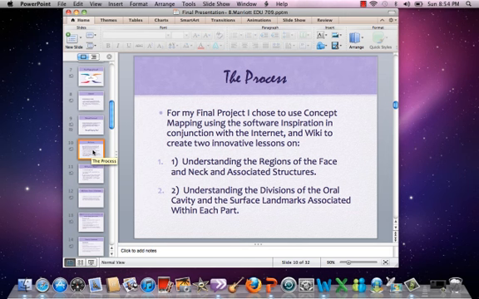For my final project, I chose to use concept mapping using the software Inspiration 9 in conjunction with the Internet and Wiki to create two innovative lessons on, number 1, understanding the regions of the face and neck and associated structures, and number 2, understanding the divisions of the oral cavity and the surface landmarks associated within each part.